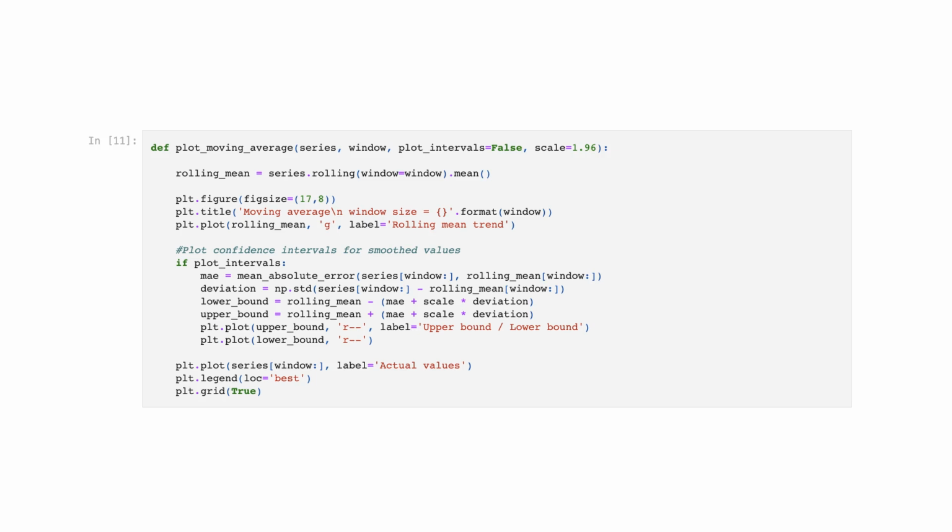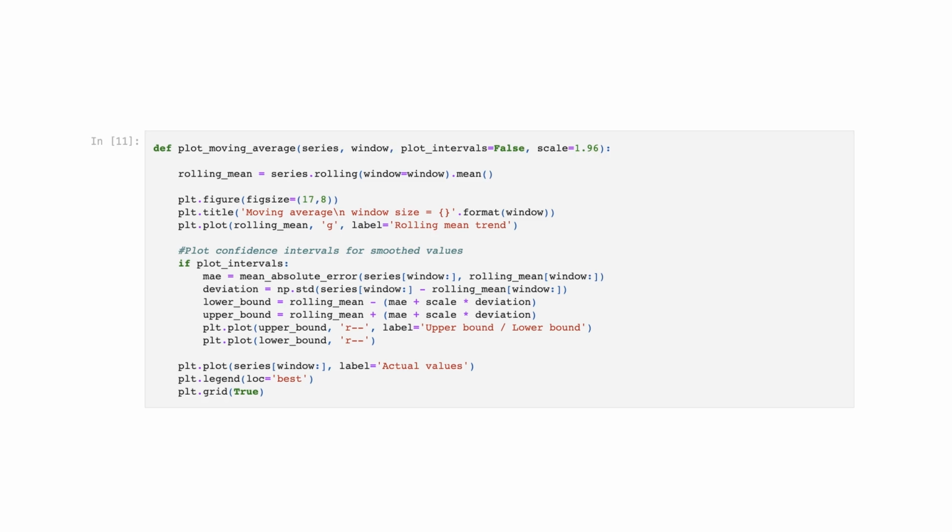Moving average. This code is for plotting a moving average trend line in a time series data. Here is a step-by-step explanation of what the code does. 1. The function plot_moving_average takes in 4 parameters: series, the time series data, window, the size of the moving average window, plot_intervals, a boolean indicating whether to plot confidence intervals, and scale, the scale factor for the confidence intervals.